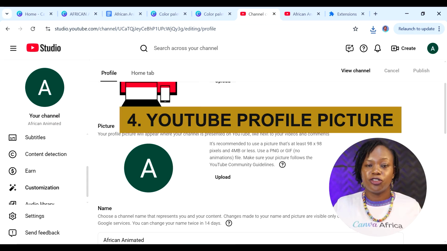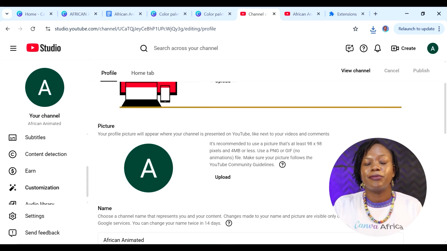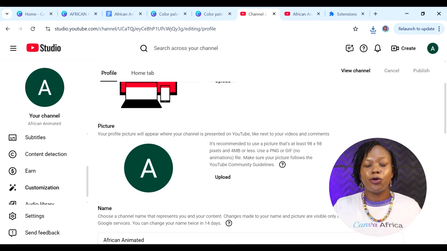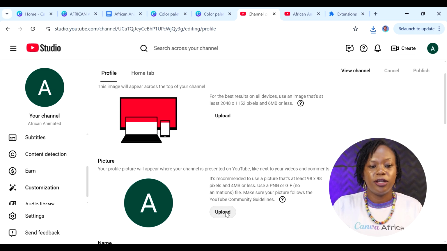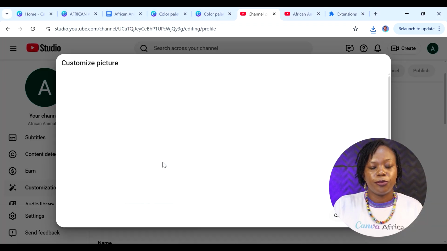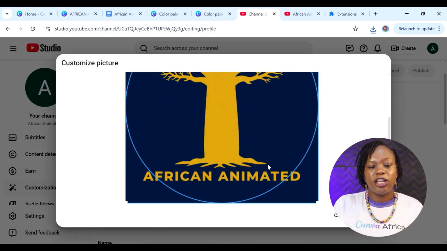Yeah, so now we can go to step 4 of creating our profile picture. And essentially your profile picture, if you're a faceless channel, could be just an icon or just your logo, since you're not necessarily going to be showing your face. So I'm going to just come to YouTube Studio here, click on upload. So we're just going to upload the profile picture that we have just created.